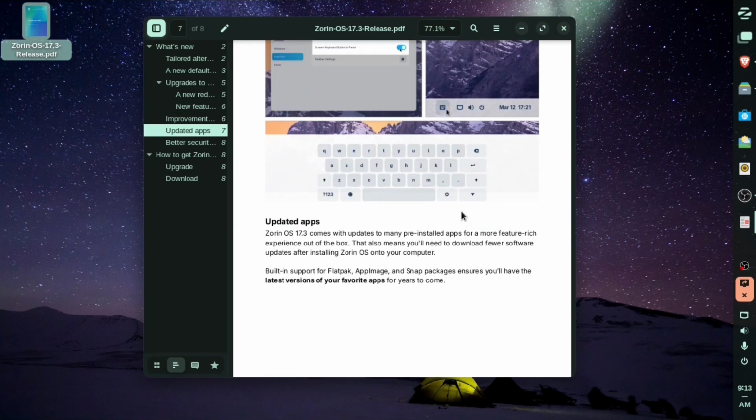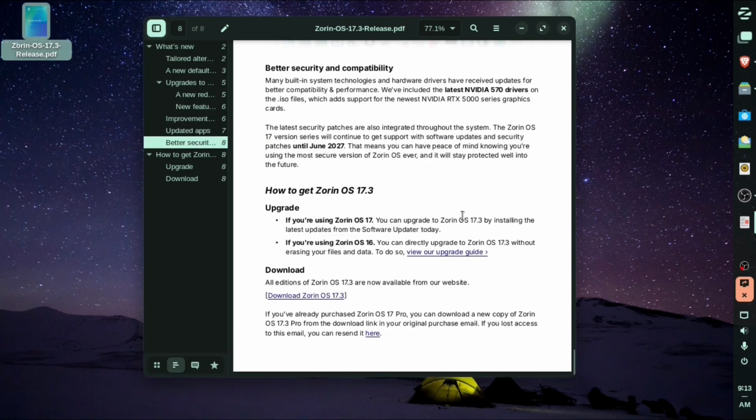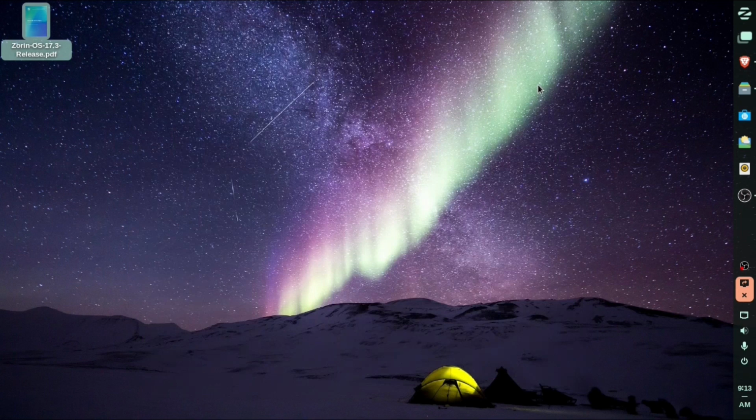Of course, there are updated apps. What's also nice here is built-in support, so you don't have to use the terminal command. Yay! Built-in support for Flatpak, snaps, AppImages, and packages. So very nice. If you currently have Zorin OS Pro, the previous version, and want to upgrade, they are asking you to check your downloaded link in your original email to upgrade to the latest one.